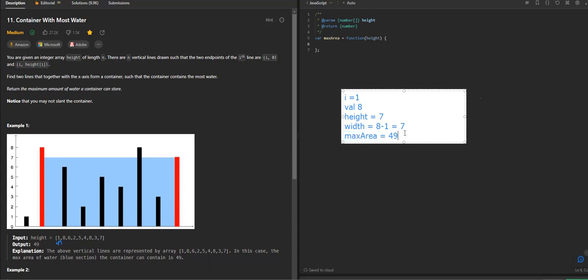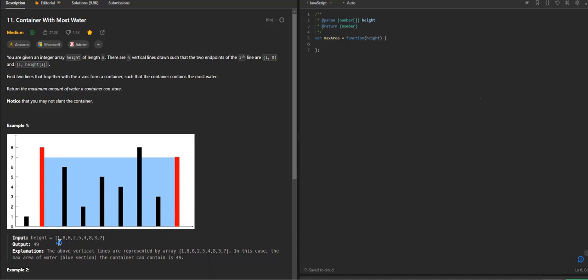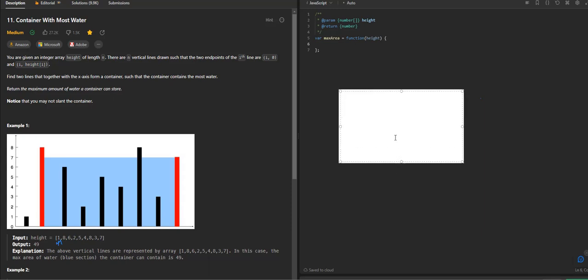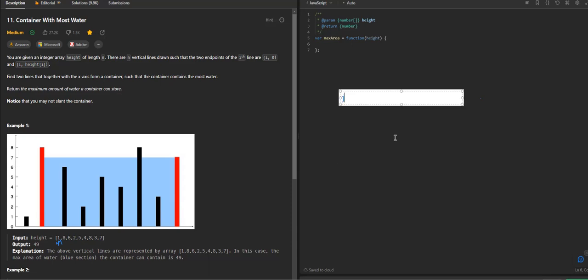Now, what if we choose to move the larger value inward, right? What if we do that? So let us see. If we move the j pointer to the index, 0, 1, 2, 3, 4, 5, 6, 7, so j will get updated to the 7th one.